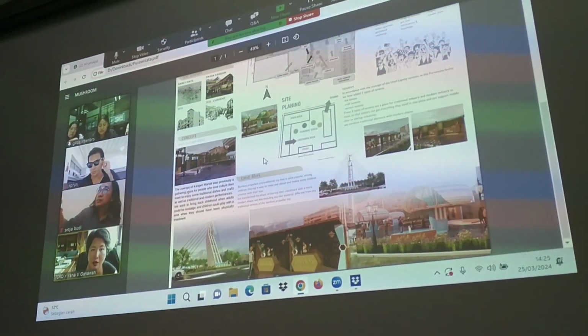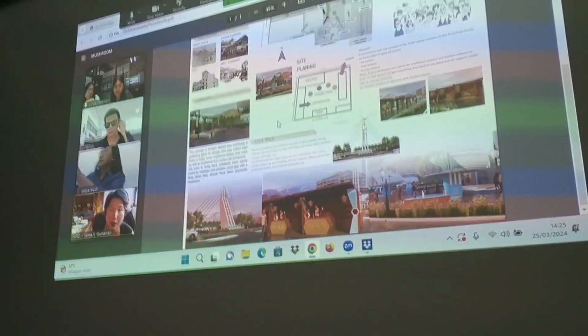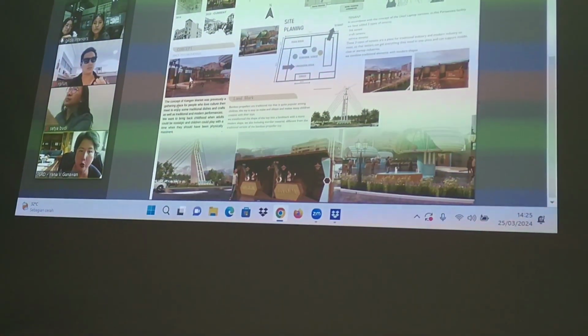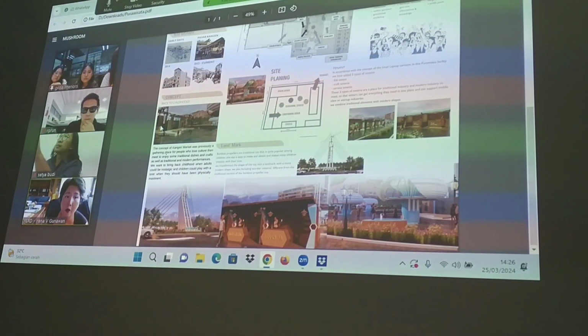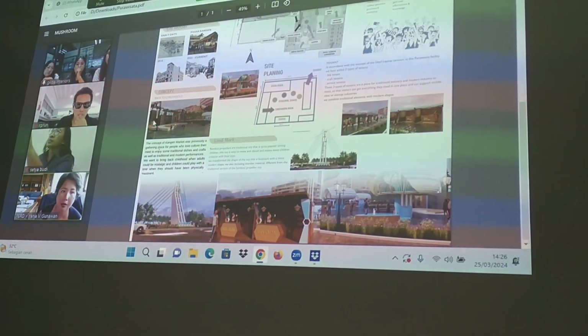one project. Can you please explain to us a little bit more about the Pasar Kangen? What do you want to do with it, and what kind of experience do you want users to have when they come to your place?